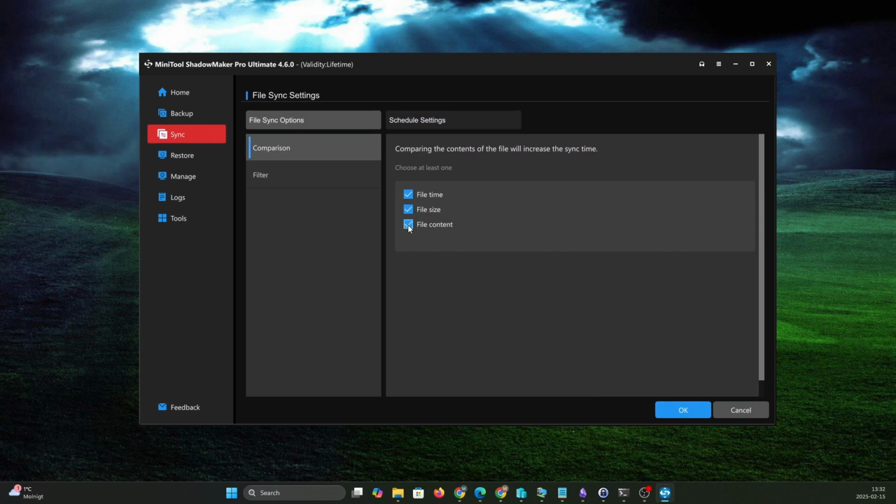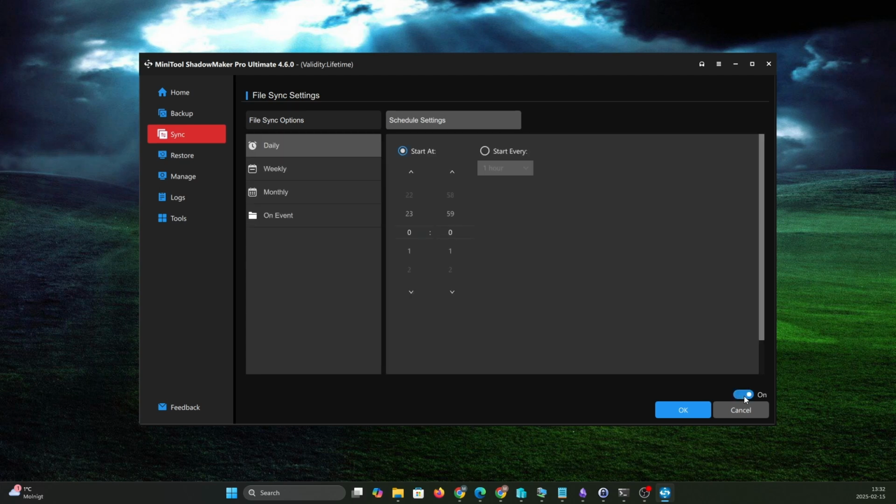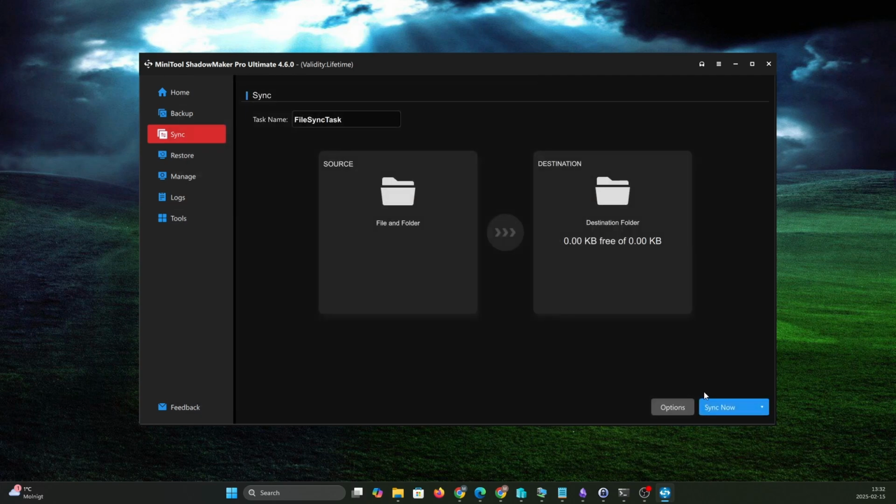You can sync folders based on file time, size, or content. This is useful if you need real-time mirroring between drives or network shares. This feature is perfect for keeping an identical copy of important files, whether you're working between different computers or just need an extra layer of protection.